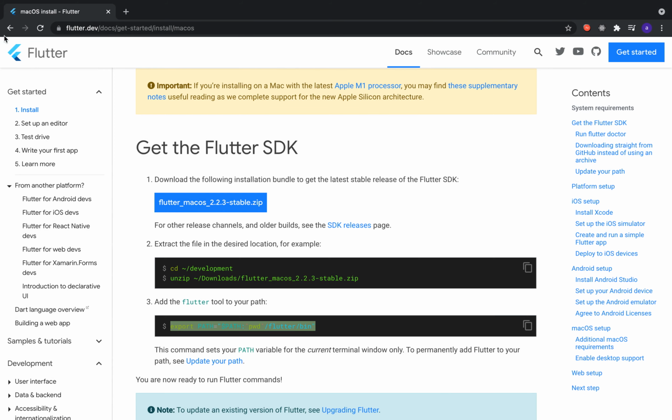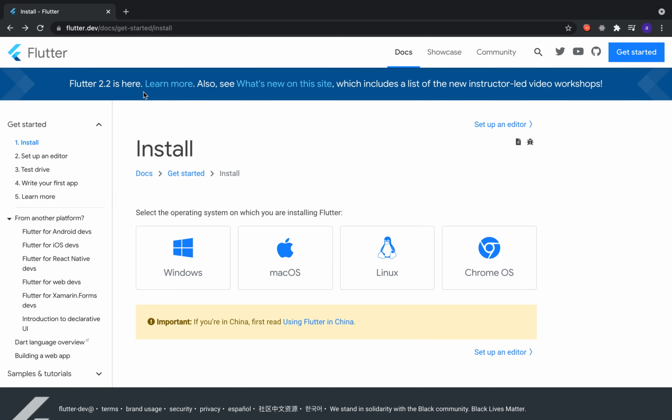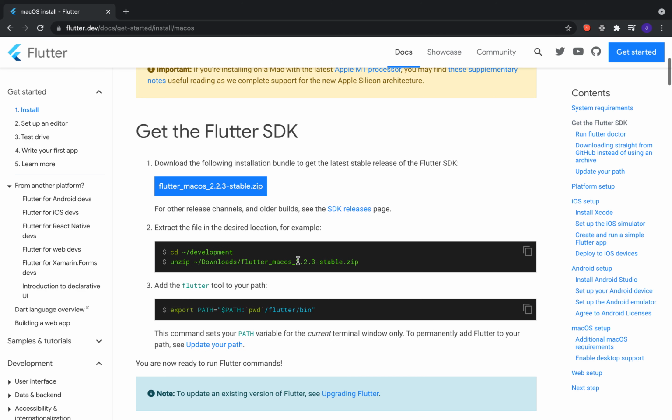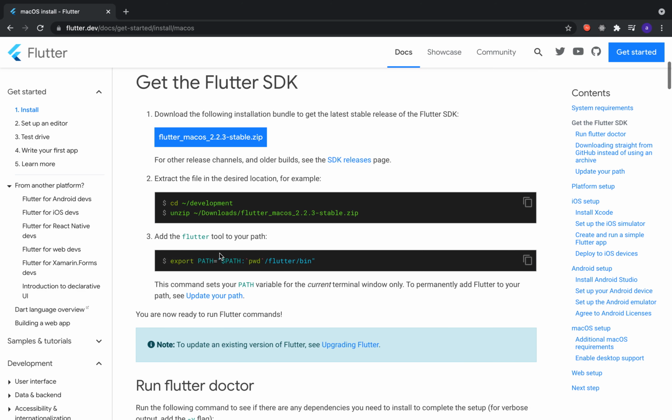flutter.dev/docs, and from here we can get the Flutter SDK for Windows, Mac, or Linux. So I'm in my Mac operating system, so I have already installed the zip file, which is the Flutter SDK, and I have unzipped that contents to the directory inside my downloads folder, and I have also executed this particular line to set the path so that it is visible to the entire system.